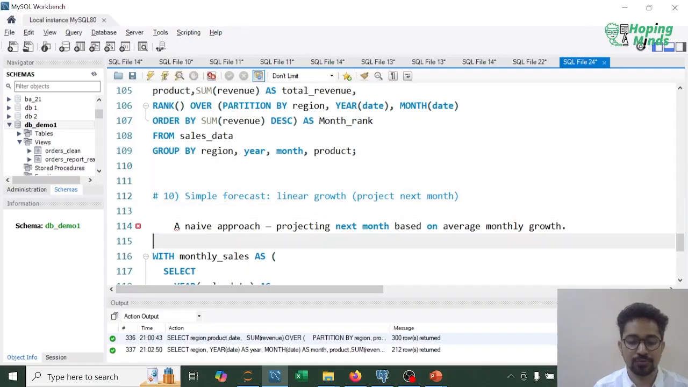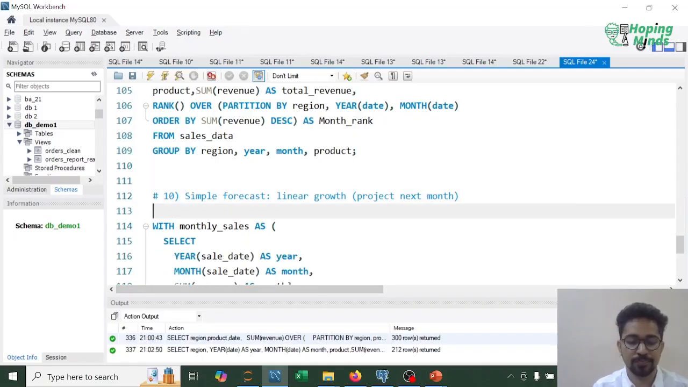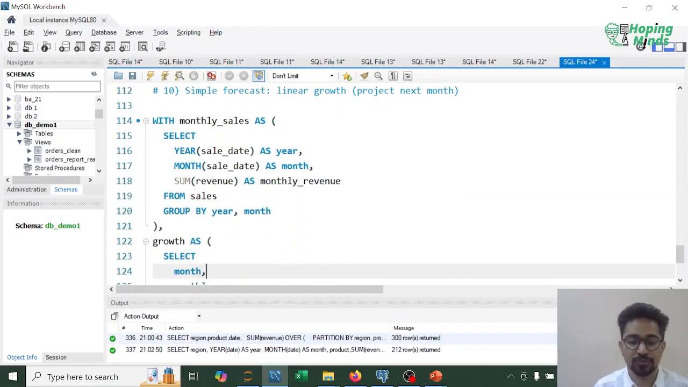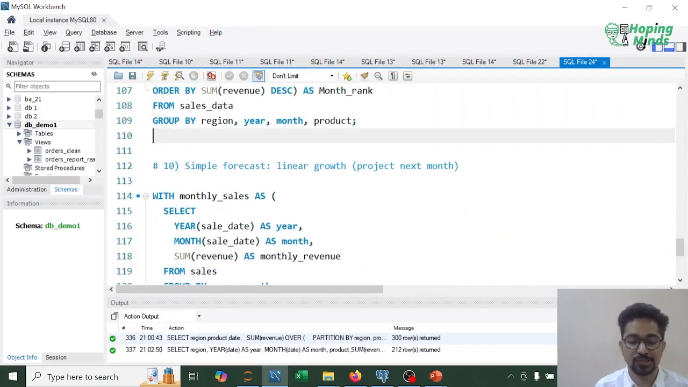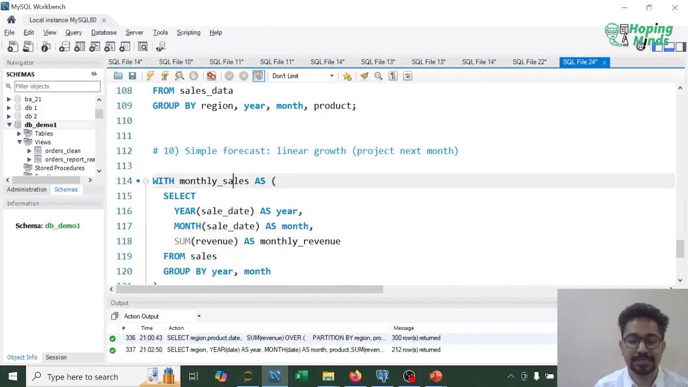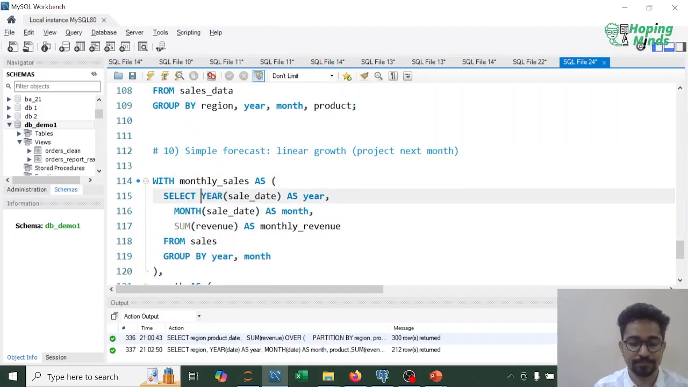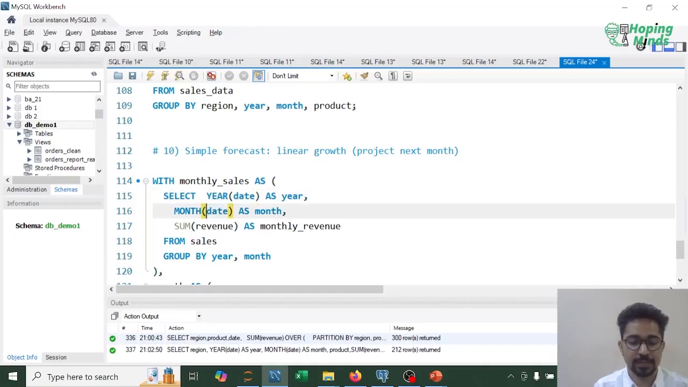Next, we can look for a simple forecast. So this is a linear growth projection for the next month. Over here I've utilized a concept called CTE, which is referred to as common table expression. I'm writing WITH monthly_sales AS SELECT year, then the month from the date, and SUM revenue as monthly revenue from the sales data, and I'm grouping it by year and month. So this query should work in isolation as well.